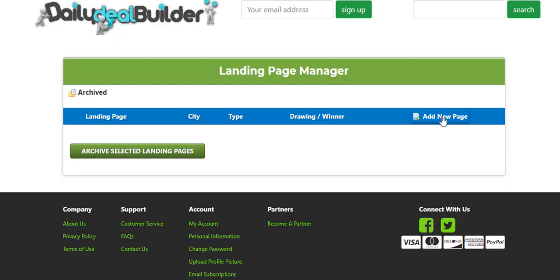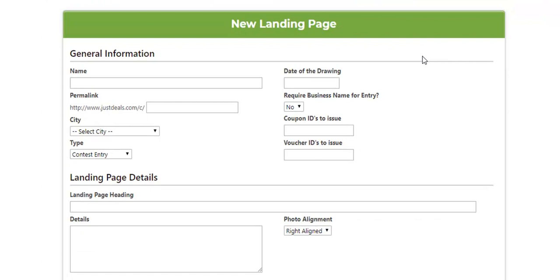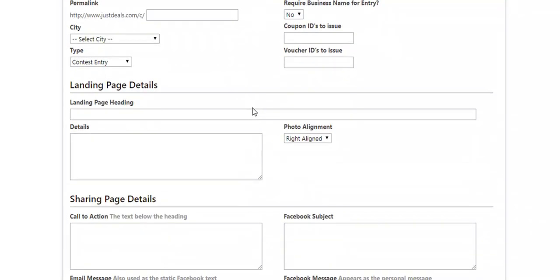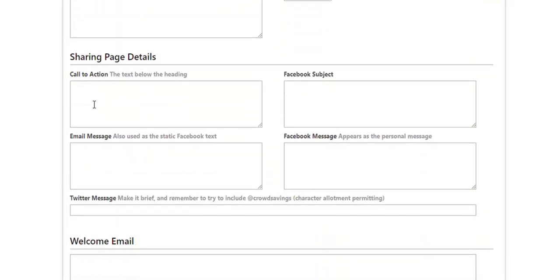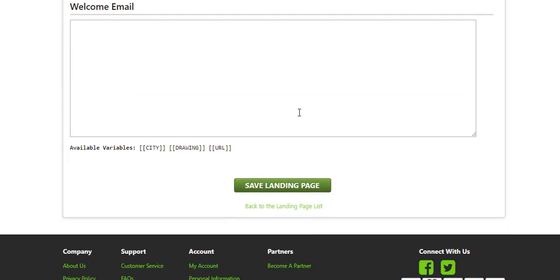Now you can also generate some really cool landing pages. These are simple from your marketing tab. You choose landing pages and you can choose the name, give it a permalink, the date of the drawing if this is a contest entry, and fill out the information as far as the landing page heading, details, photo, sharing page, call to actions and such, and then the welcome email and save.